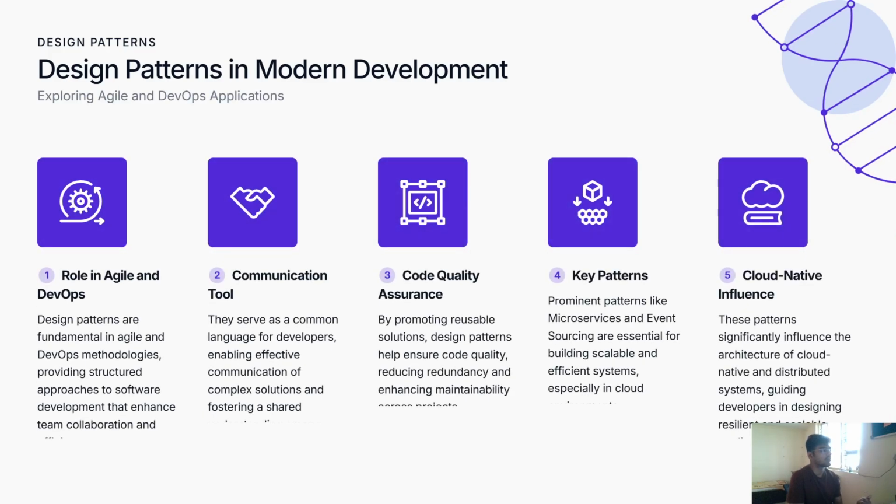Design patterns in modern development, their role in agile and DevOps. Design patterns are fundamental in agile and DevOps methodologies, providing structured approaches to software development to enhance team collaboration. Communication tool. They serve as a common language for developers, enabling effective communication of complex solutions and fostering a shared understanding. Code quality assurance. By promoting reusable solutions, design patterns can help ensure code quality, reducing redundancy, and enhancing maintainability.